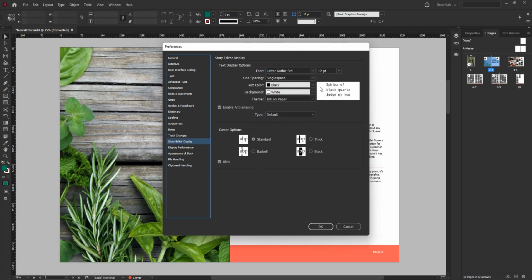This will be the font. It will appear. Yeah, the size, single space, line spacing. Text color. You can see the background. Theme, ink on paper. Anti-aliasing. We'll choose a good one. You should keep this on and keep these settings as they are. Don't mess with them much.